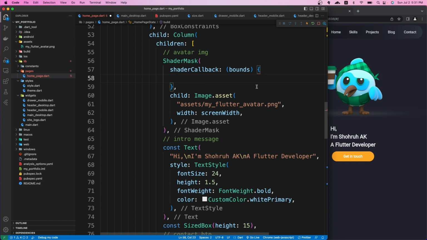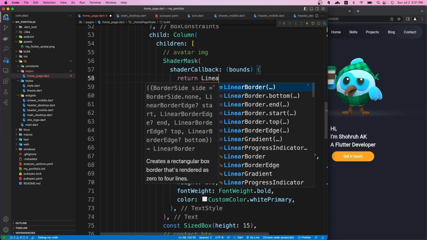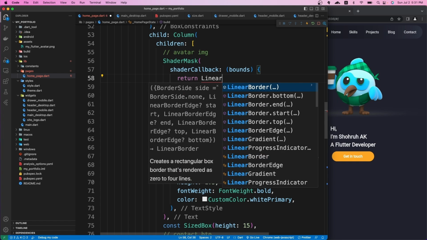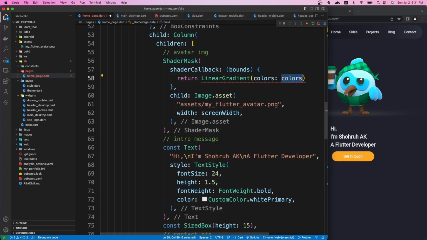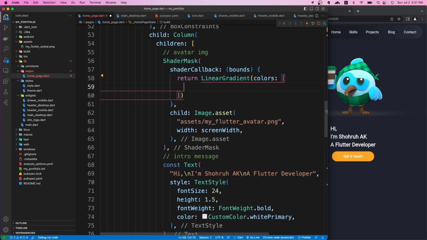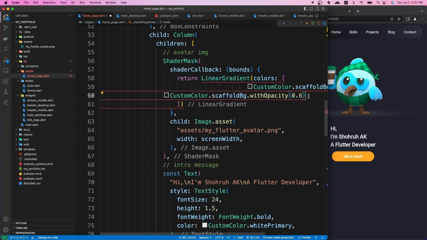All right, so it will receive a shader. So we want to create a shader from a linear gradient, and this linear gradient takes colors. For the colors, I already have colors defined, so I'm going to copy those colors here and put them inside this list, just like that.